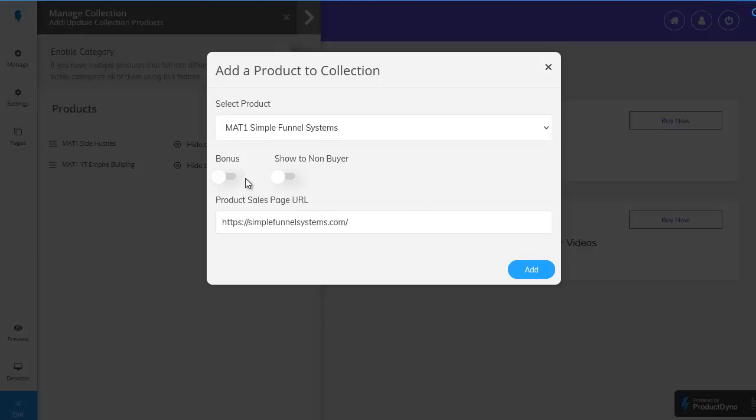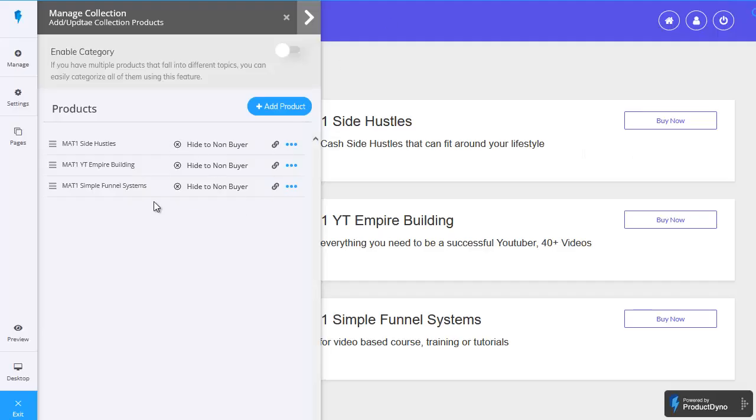and we then have the option of whether this is included as a bonus product or whether this is just shown to non-buyers, in which case anybody who's bought one of the other products in this particular collection will see this even if they haven't bought it, which means it's a fantastic way of passive cross-selling and upselling all your products to your buyers. So let's click on add, and you can see that's now included within a collection.